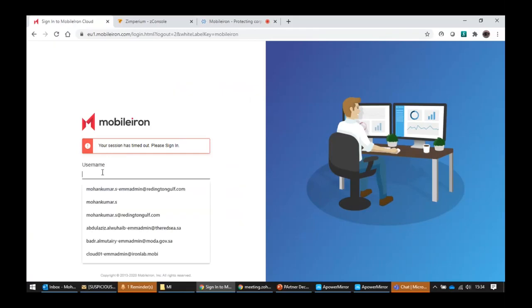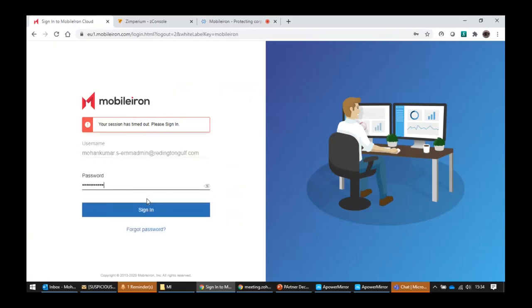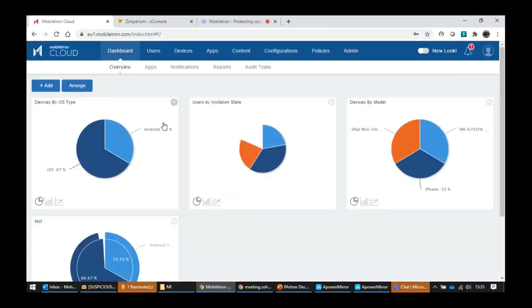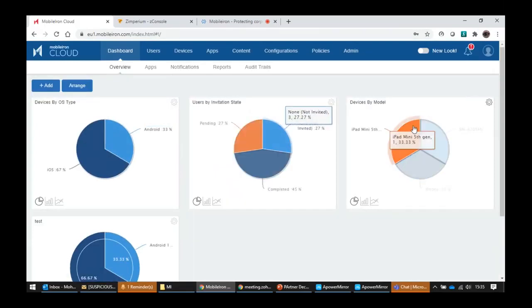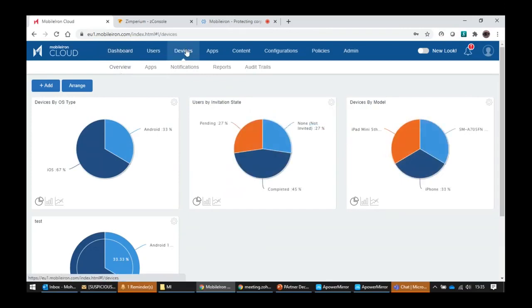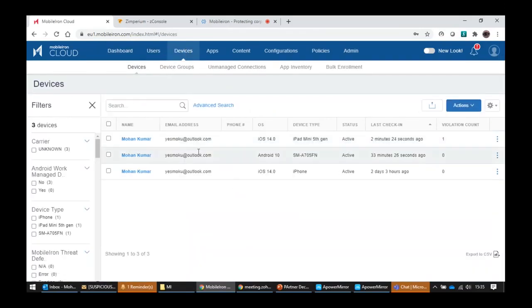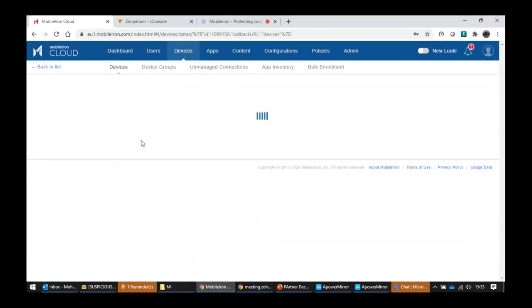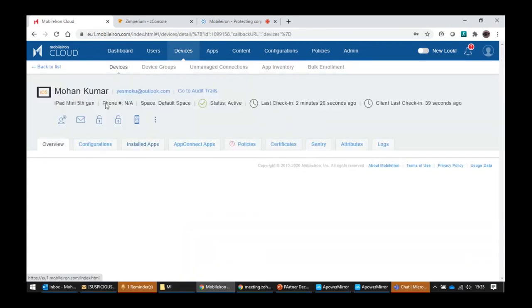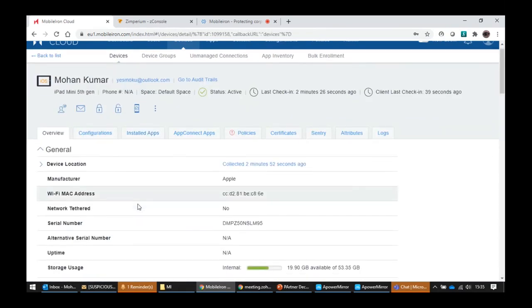So this is my VM console. You can see devices by operating system type, invitation type, and devices by model. So you can see how many devices have been registered. And this is my iPad details.